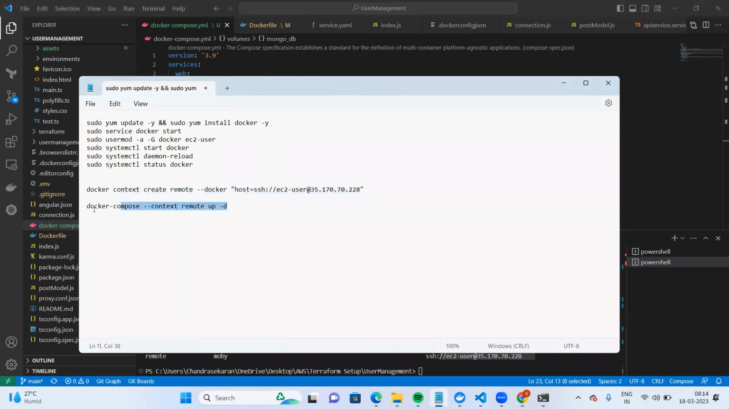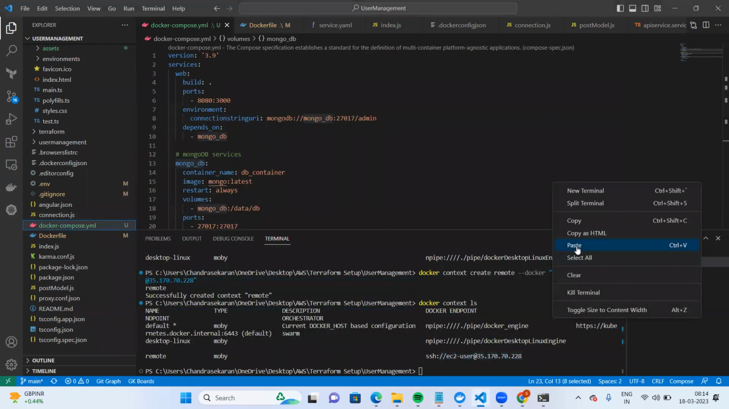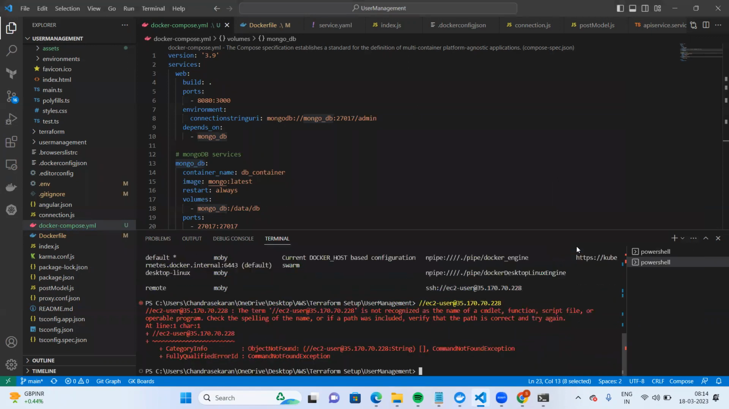So this remote I'm going to use here. Docker compose, then the context flag is the syntax, and remote is nothing but this remote machine. If your context name is something different, you have to update it here. Then the hyphen d detached mode. So I'm going to paste it here.